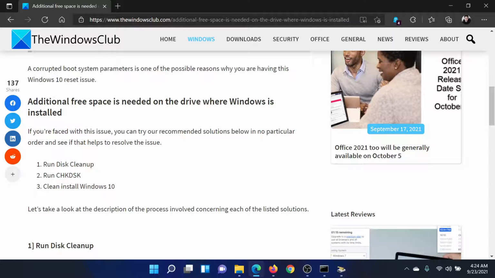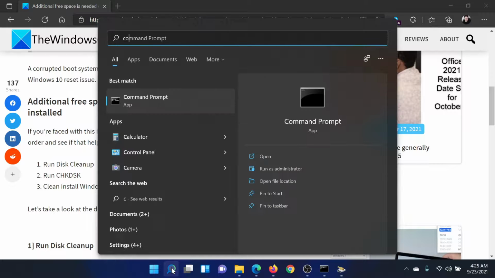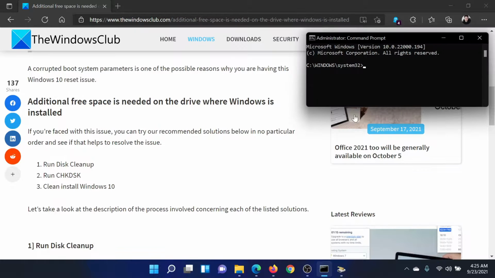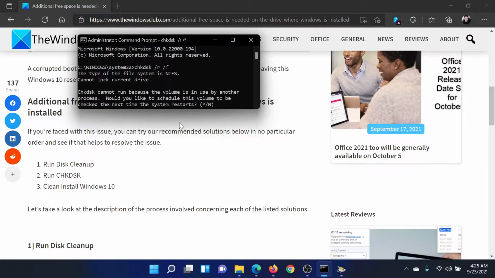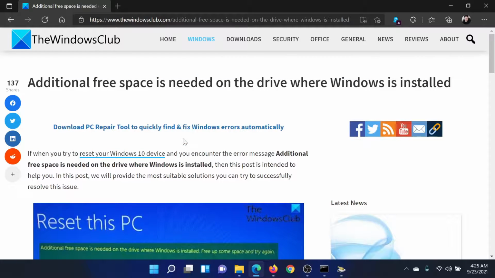The next solution is to run the CHKDSK scan. Search for command prompt in the Windows search bar and click on run as administrator to open the elevated command prompt window. Now in the elevated command prompt window, type the command CHKDSK space forward slash R space forward slash F. Hit enter. Isn't this easy and interesting?